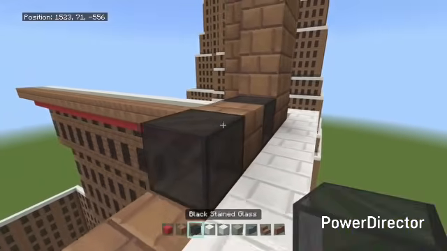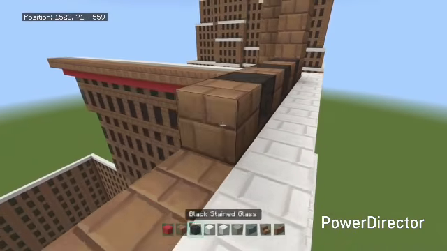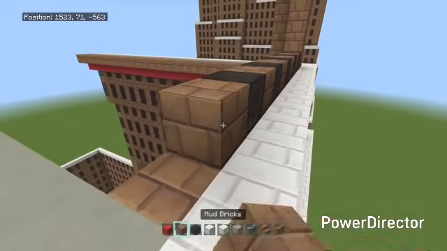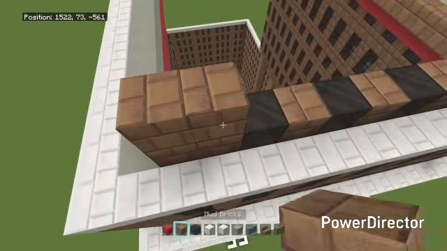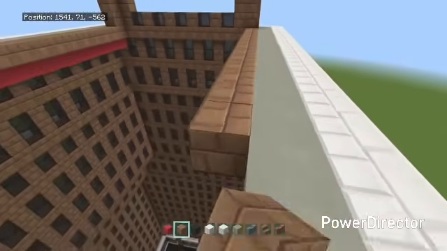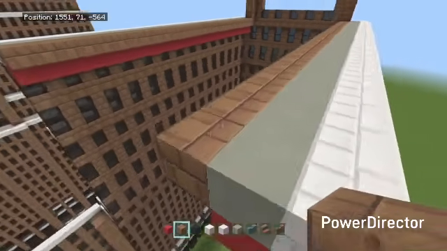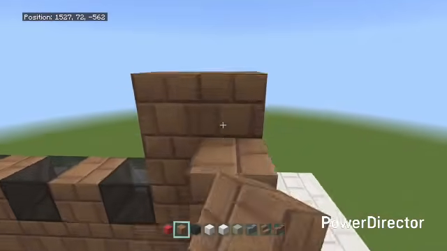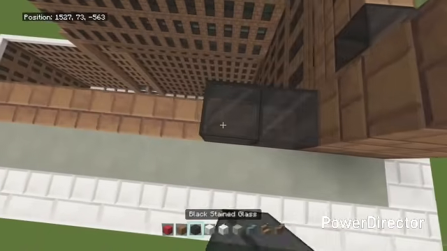And just do the mud and glass over and over until you get to the end. So 2 mud bricks again. Then same thing on this side as well. So 2 mud bricks, then glass, mud over and over.